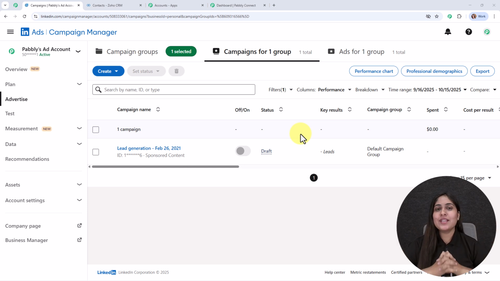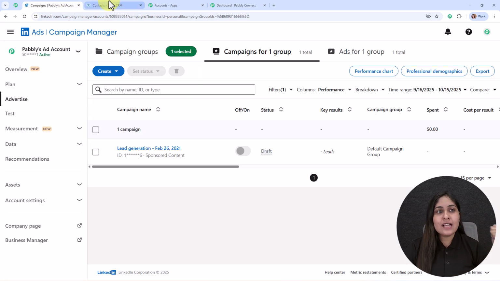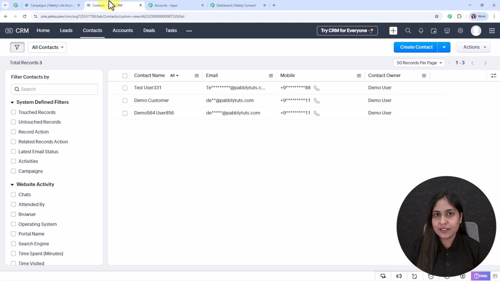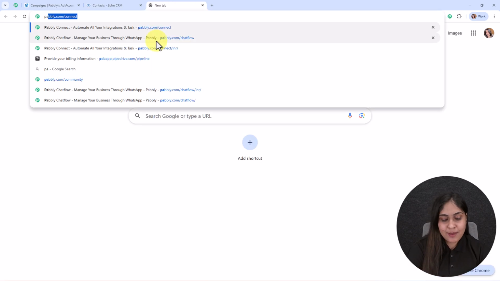So as you all know, in this video I'm going to show you how you can automatically add your lead ads leads as a new contact in your CRM. Here I'm going to take an example of LinkedIn ads and Zoho CRM as the CRM. To automate this entire process, we are going to connect our LinkedIn ads with our Zoho CRM account using an automation software named Pabbly Connect.